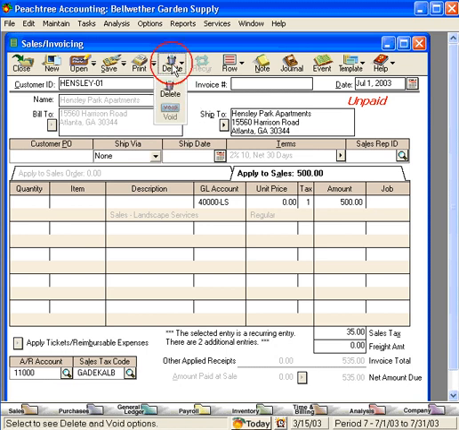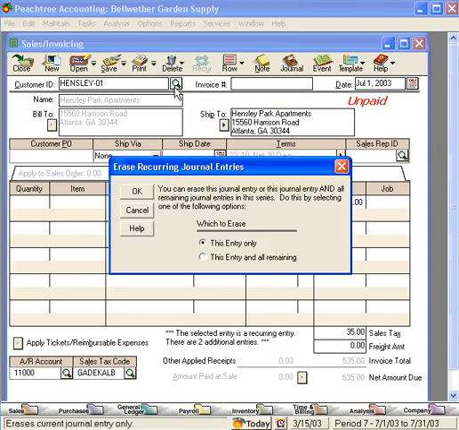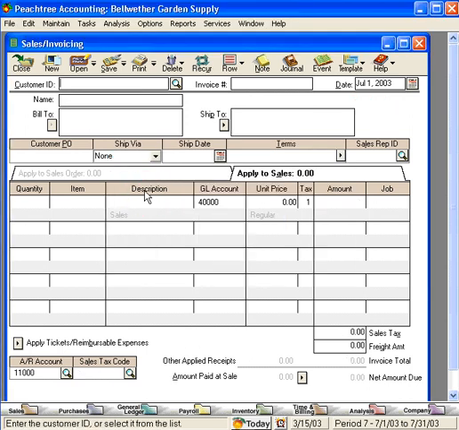Click on the Delete button and choose Delete. Peachtree will ask which entries to delete. We want to delete this July entry and all remaining ones because Hensley Park Apartments is no longer our customer. So we want to choose this button and click OK. Now the remaining invoices are out of the system.